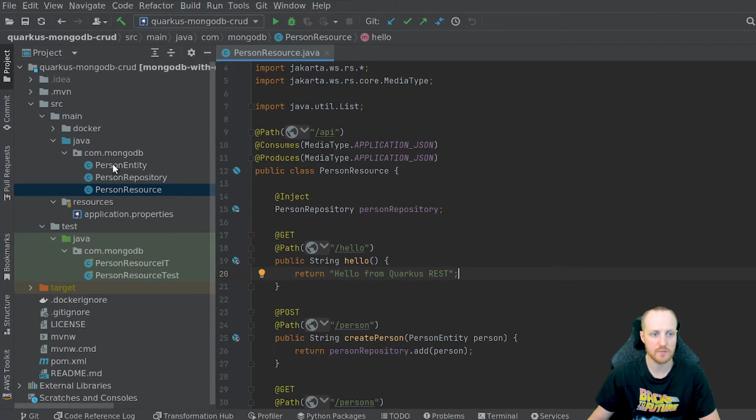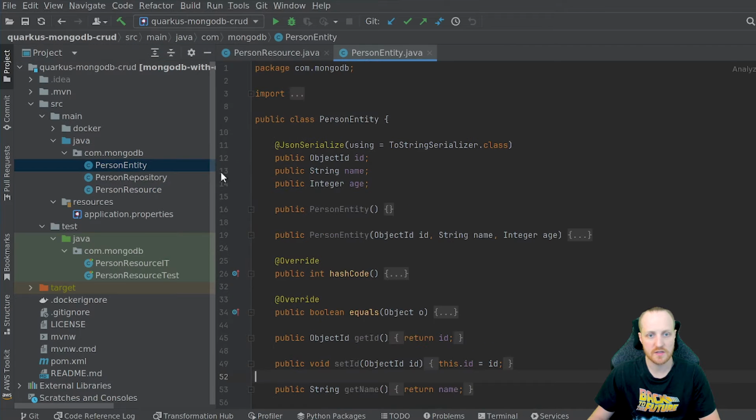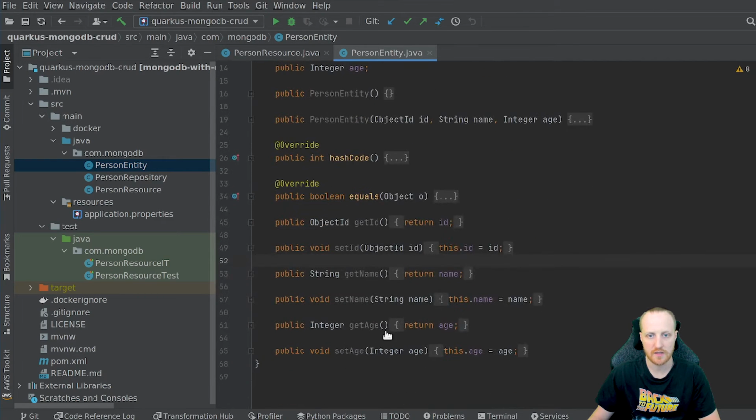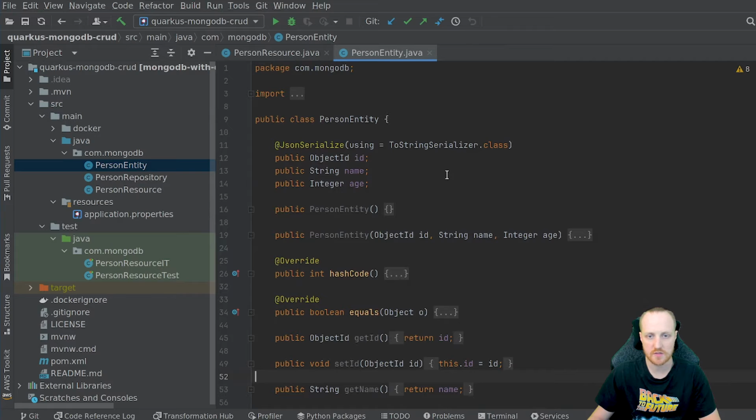So as you can see, I want to manage a person entity in MongoDB. So I created this small POJO class here with a basic ID, name, and age. I want to keep things very, very simple for this example. I created the constructors, hashCode, equals, and getters and setters. That's it. It's just a standard POJO. Nothing really fancy that needs to be noticed, except maybe this JSON serialize ToStringSerializer that I use here, just to have this ObjectId transformed correctly as a string in the API.